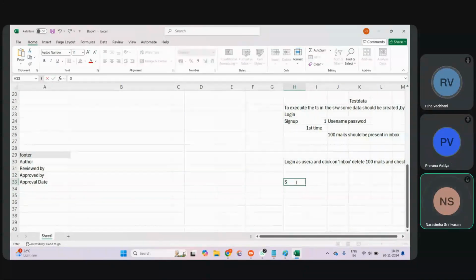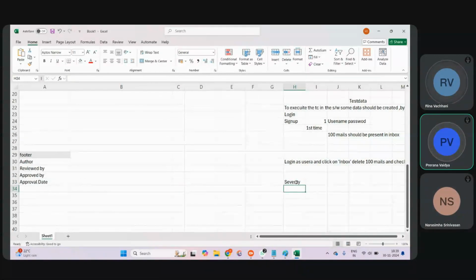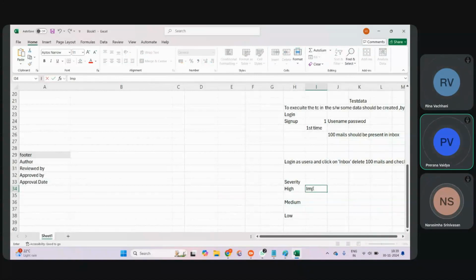Now there is something called severity. What is that? Severity will be high, medium, low. If the severity is very high, then that test case is a very important test case, or we will call it a critical test case. If the severity is high, then the test case is called critical.